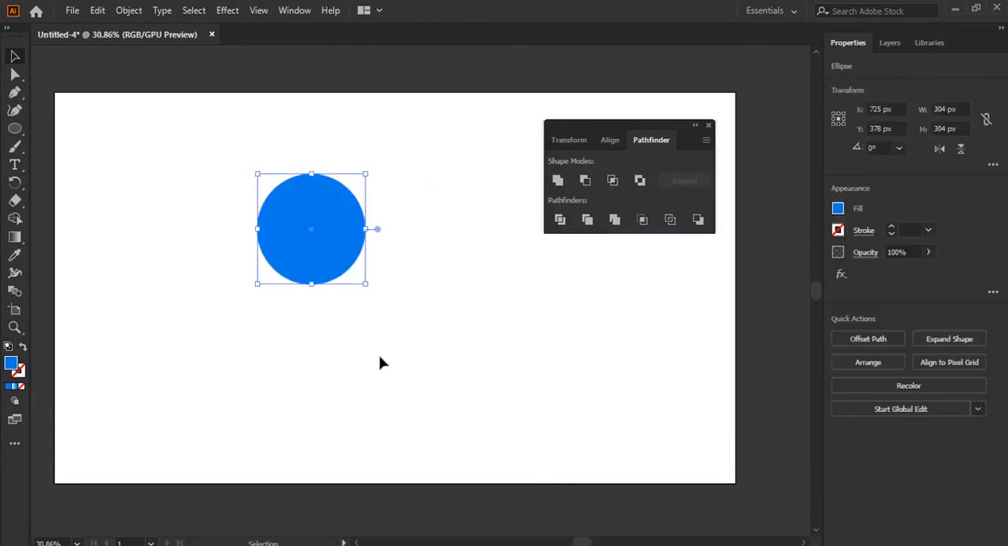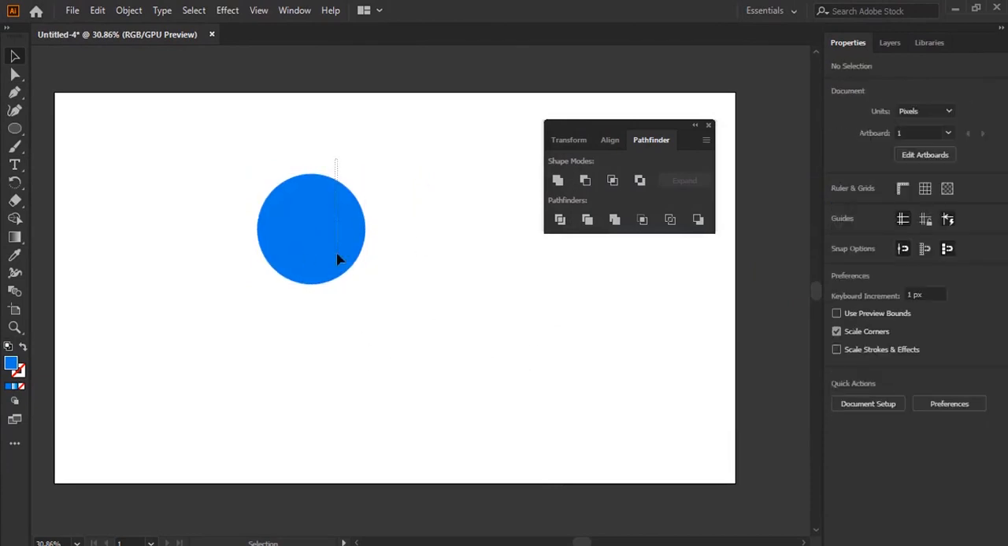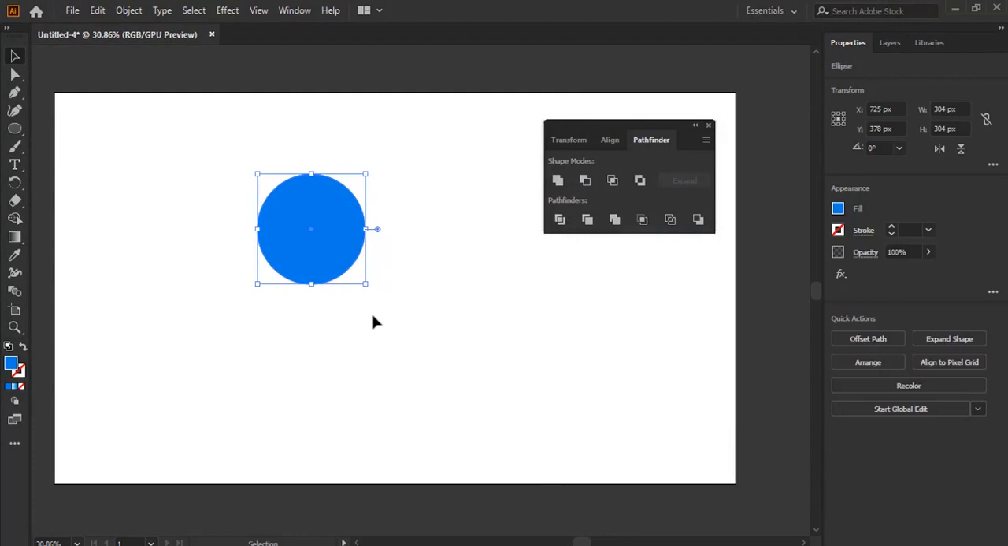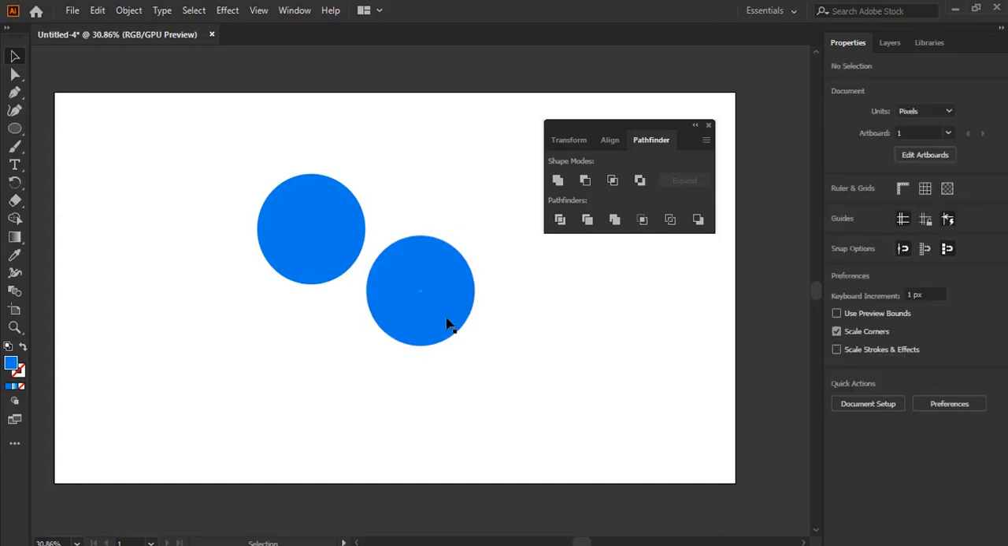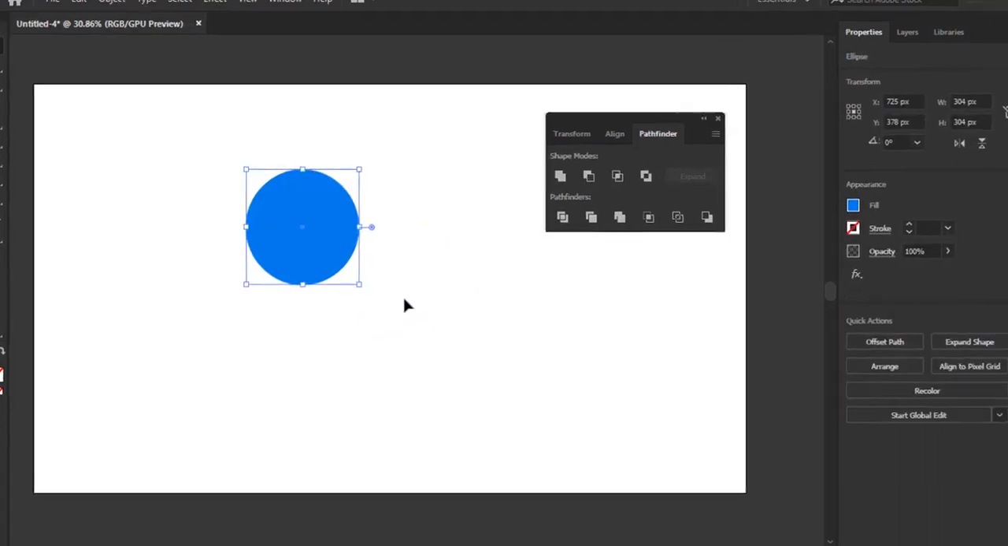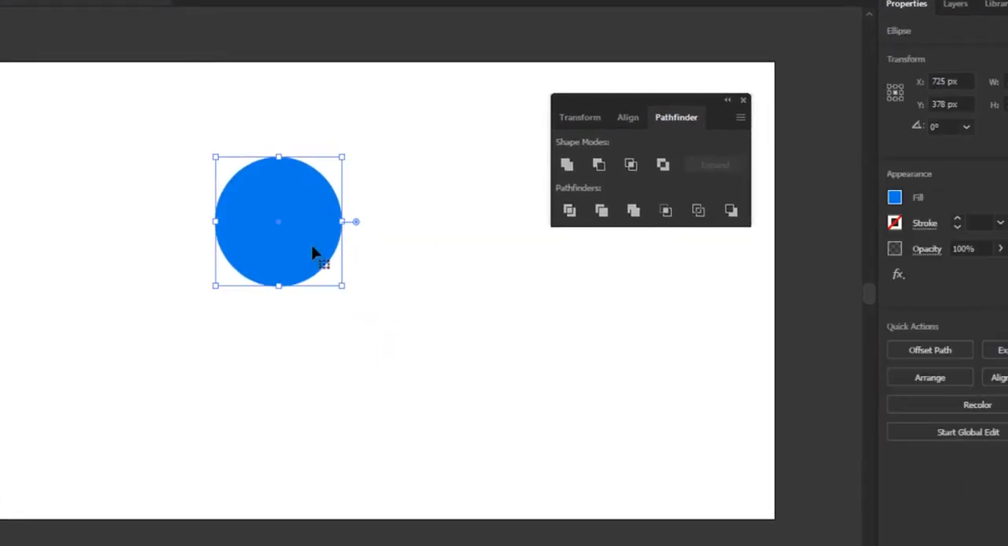Alright, I want to duplicate this. You can select it, then hold Ctrl plus C and then Ctrl plus V to paste. Alternatively, you can select it, drag while holding Shift and Alt, and the reason we are holding Shift is so that it can move in a linear or a straight line.